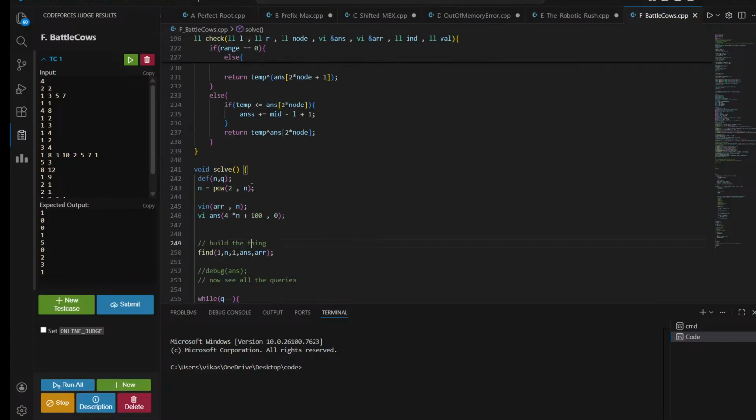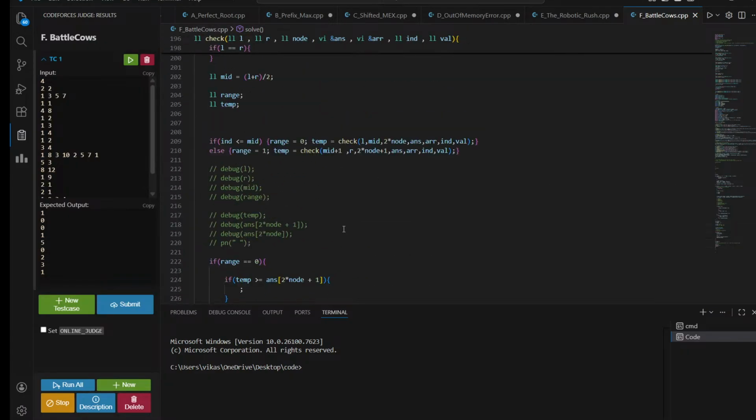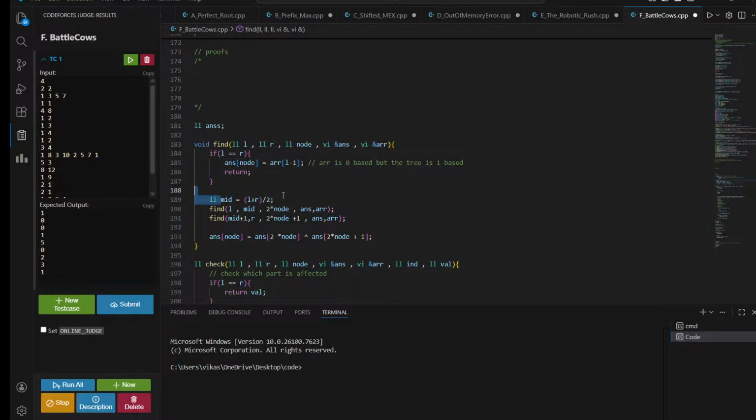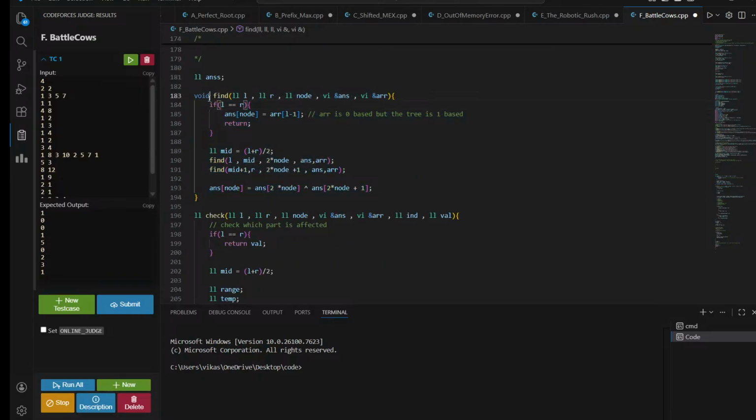So that's what I do in this find operation. In the find, I am given the left range, the right range, the current node, the answer, and the ARR array. If we are at the leaf node, just store the value, which is ARR of i minus 1. Remember that the ARR is 0-based, but the tree is 1-based. So you have to be careful at this point. Now, if it is not a leaf, then I divide it into two parts and find the answer for these two parts, and the answer is just going to be the XOR of these two parts. That's it in the pre-computation.